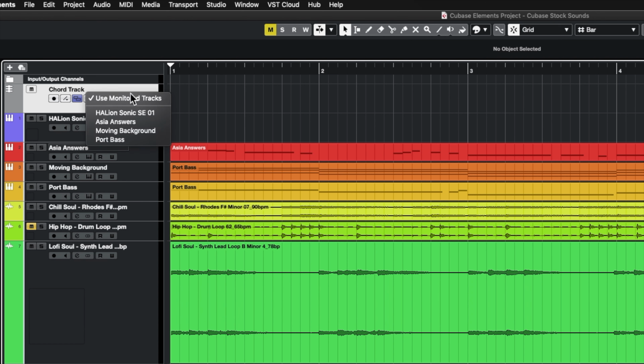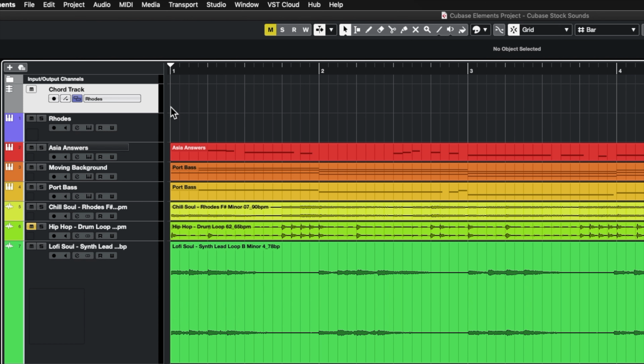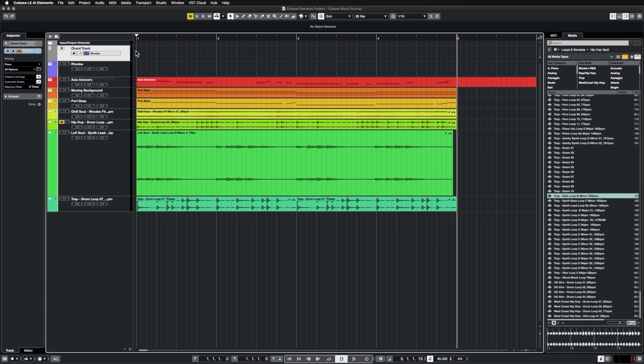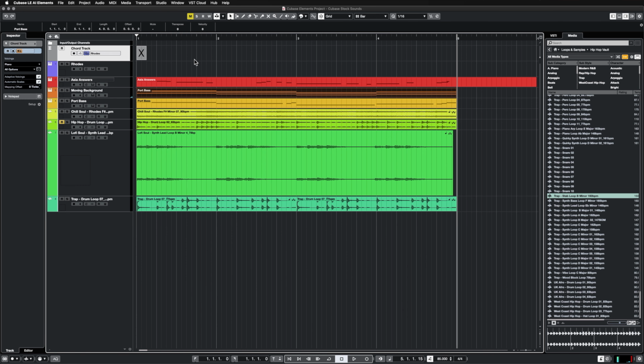I'm going to leave this chord track set to Halion Sonic SE01, which is this one, which I can rename Rhodes. So now with this chord track, you can enter some chords to play on your track. I am going to hold Option and click right at the beginning to draw something in. That's how you always draw something in Cubase, whether it's drawing a chunk over on a file or drawing a note: hold Option, click and drag, and the arrow will turn into a pencil.